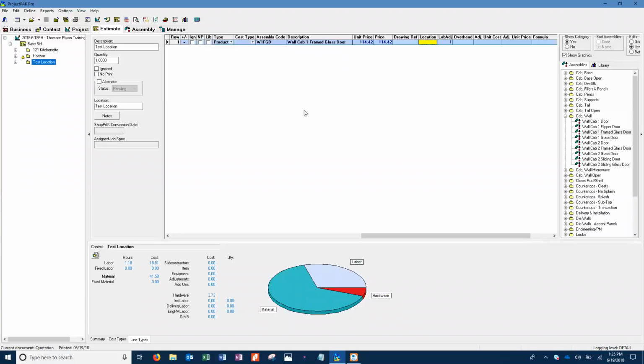Location not populating automatically. I will send this up to support because I was able to recreate it. So that's definitely not what we want. Clearly the workaround is what we did, where you would just highlight it and then paste it in. I do know that drawing reference doesn't do it automatically, but location is supposed to do it automatically.